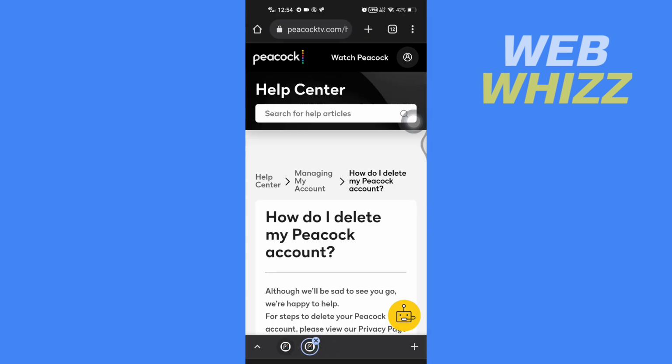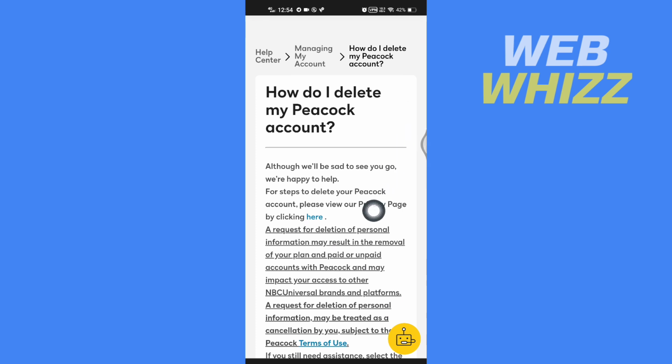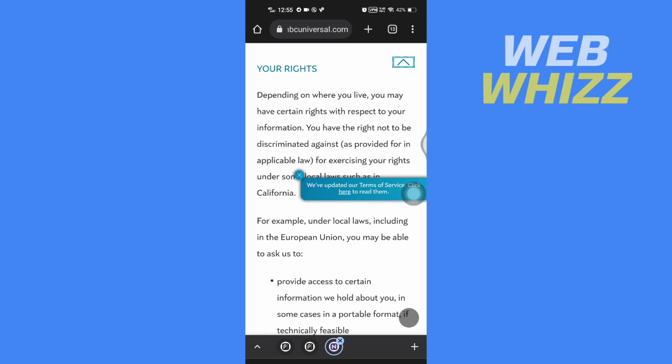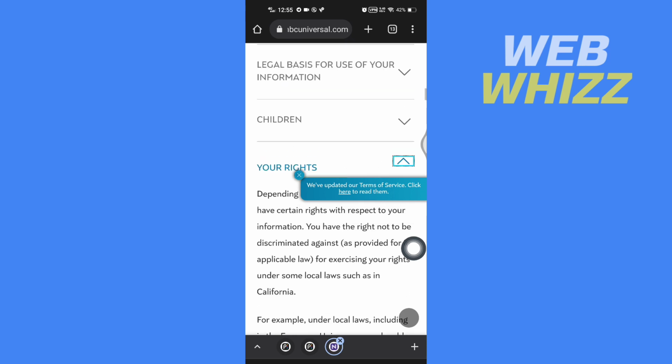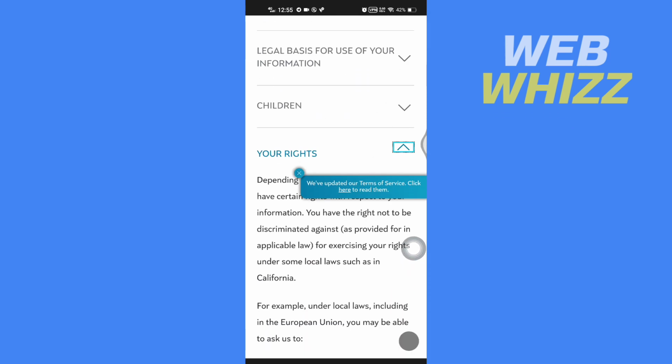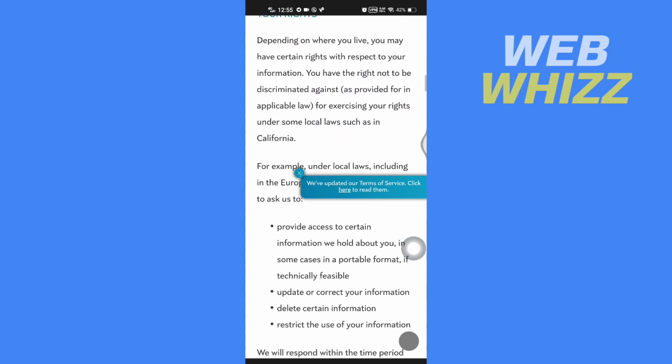And now scroll down a little bit and you will see you have to tap on here in the blue. And now you will see all of your rights. You should go through this if you want. And then here you have to scroll down.